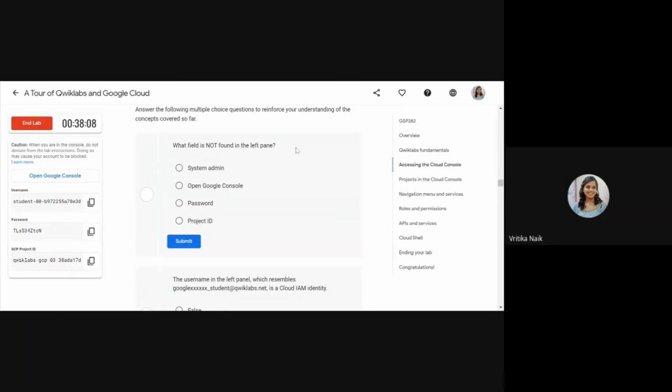So what is not found in the left pane on Quick Lab? Simple. You guys can see the screen and answer me. Srinidhi, isn't password there on the left? Check the left pane. Kamakshi, open Google Console, that button is there on the left. Just check the left side where there's the end lab and time. Everything is there except for the system admin.